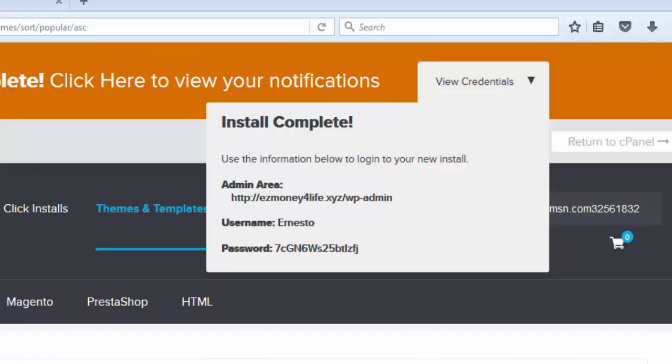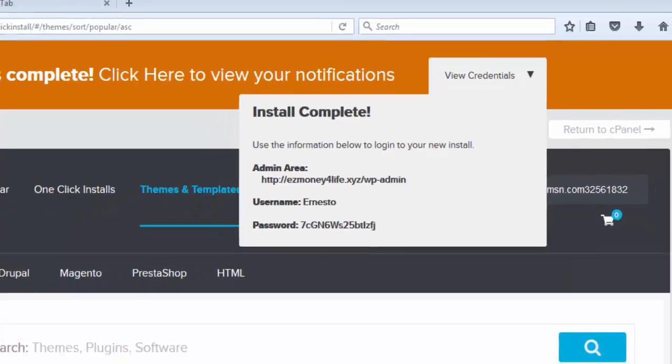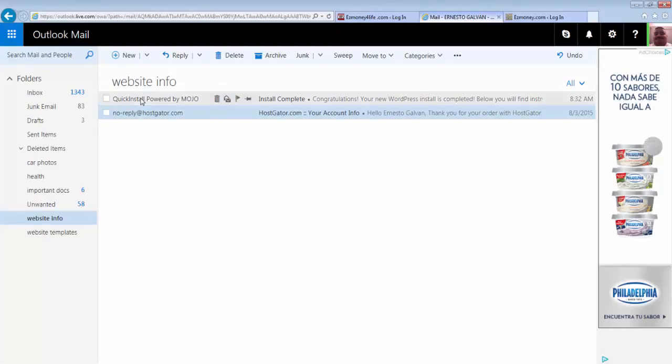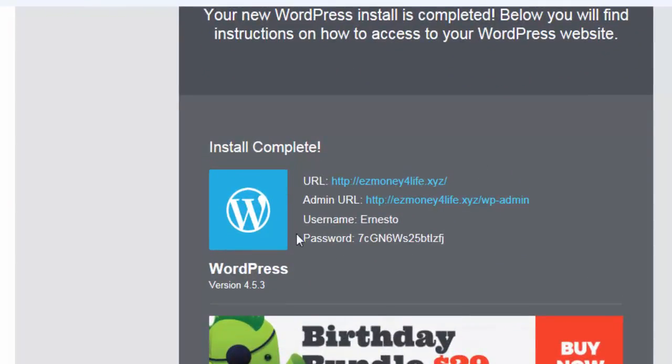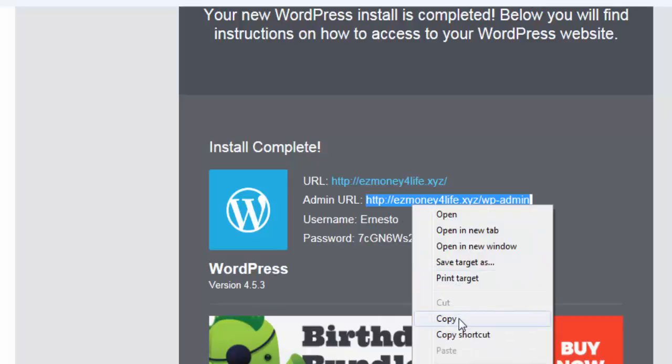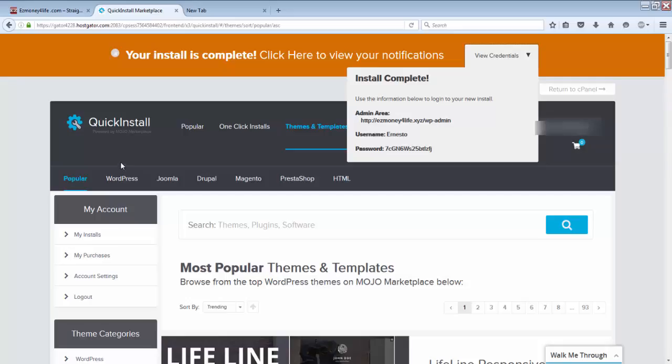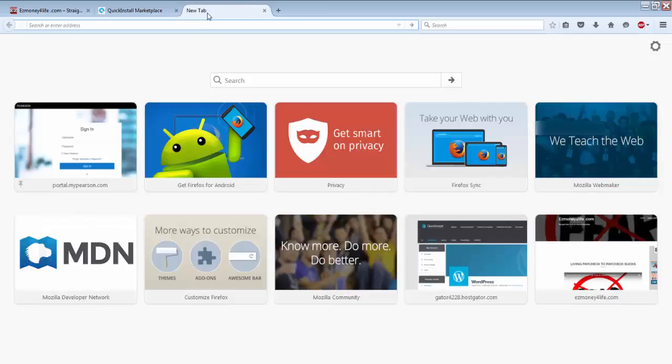This is your login information right here. Another thing you should have gotten was an email from HostGator, the quick install, and this is your login information. This is how you're going to get into your account. You can copy and paste. I usually copy and paste. Sometimes you get lucky if you double tap it, but right now I'm going to copy and paste it. The only reason I'm doing this is because Internet Explorer doesn't like me because I won't upgrade to Windows 10, and it keeps popping up error messages saying that I need to update.